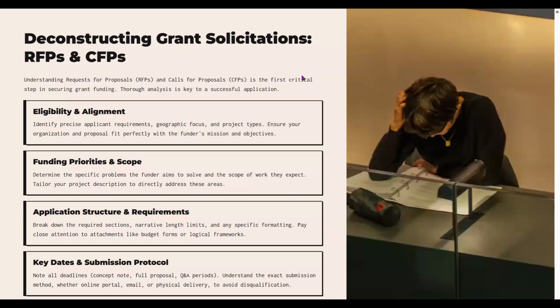And then next is key dates and submission protocols. So note all deadlines. You can at times have 2 different deadlines within one grant solicitation. So for example, they could say, hey, we need you to draft a letter of intent, which is basically a letter saying, hey, this is our organization, this is what we do.